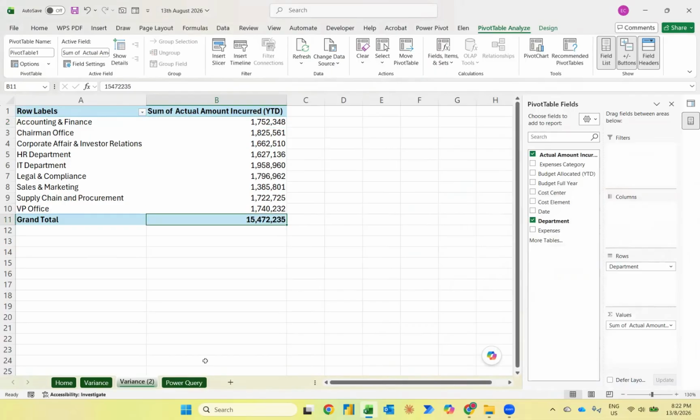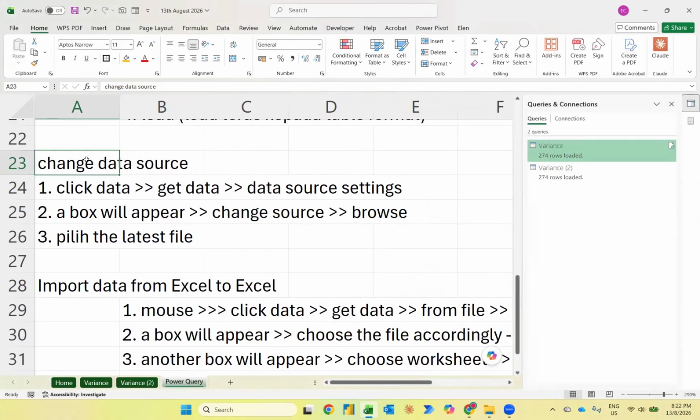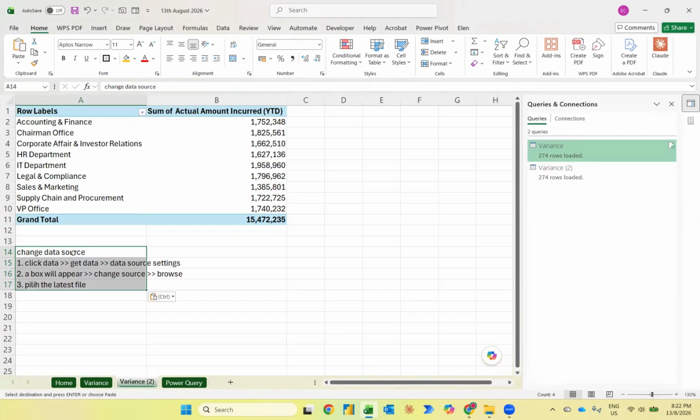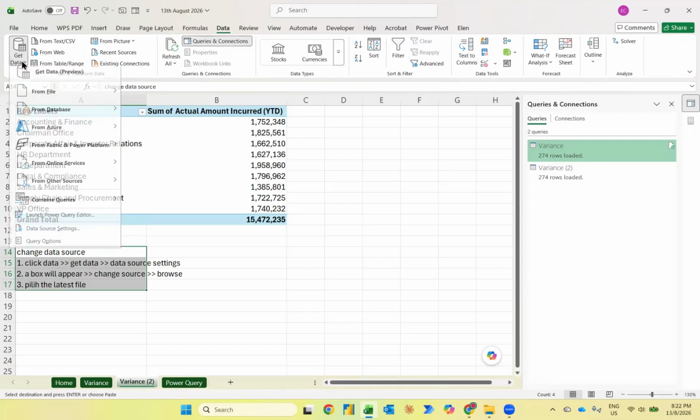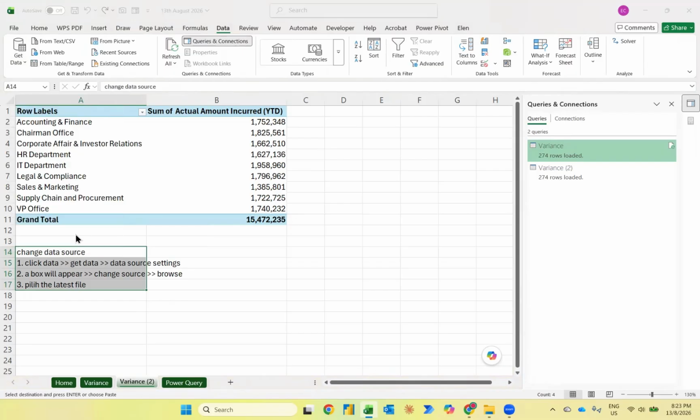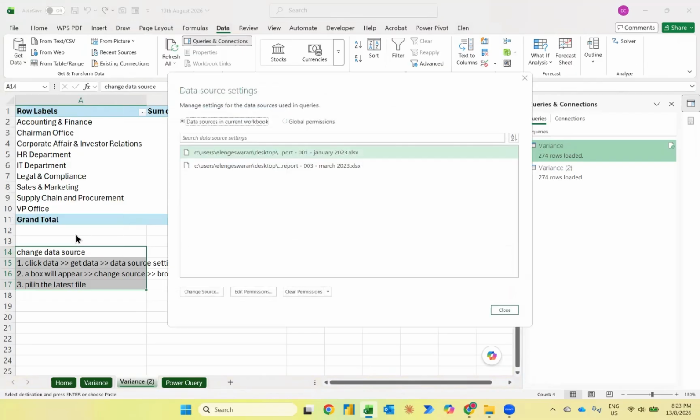Okay, so right now this is a January data. So what I want to do is I want to actually update accordingly. So what Power Query does is it is able to change data source. So how to change the data source? You go to data, click get data, then data source settings. Data source settings. Bila you tekan ni, a box will appear. When you click here, you will notice that a box will appear, and then what you do is you click change source. Where is the word change source? Well, my dear friends, what you do is you click over here change source.